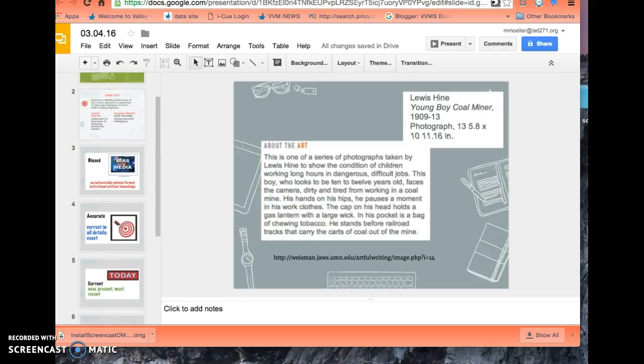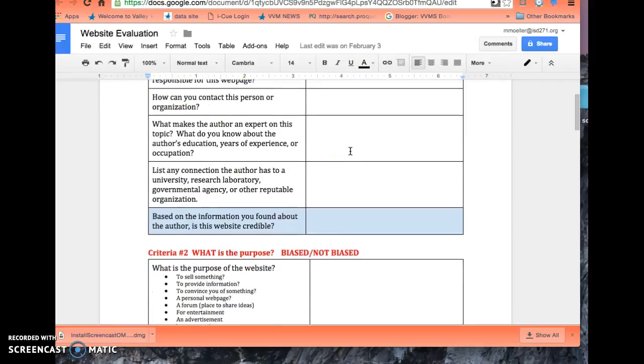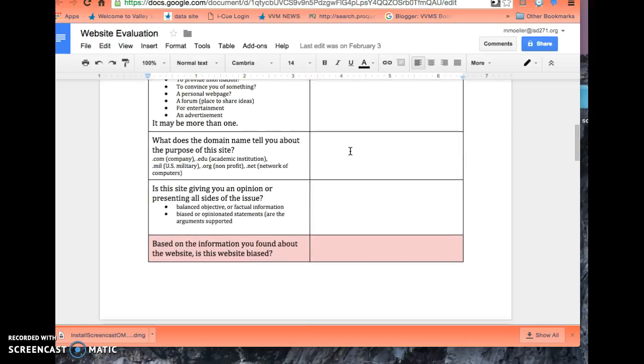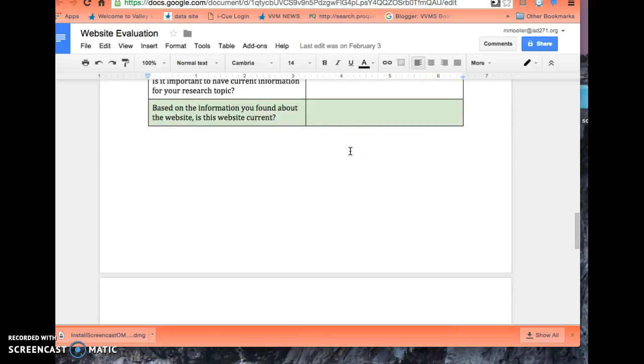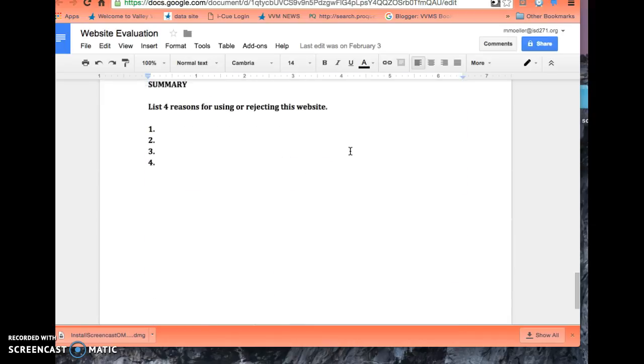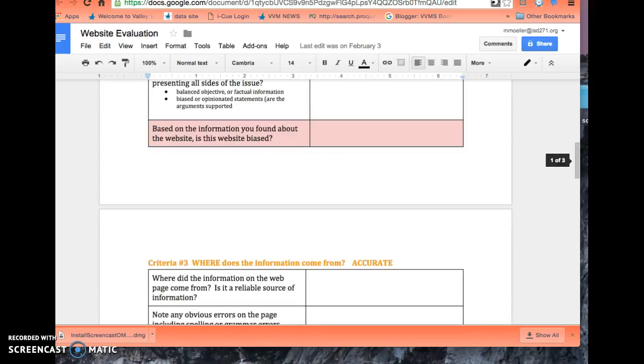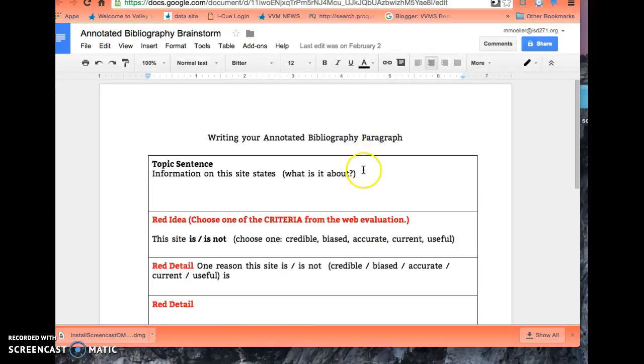Today you are going to finish what you started yesterday, which is this website evaluation. Remember, it's important that 3 of these boxes, 3 of these criteria are done really well. When you get done with this, you are going to fill in this brainstorm chart. Both of these I am going to grade this weekend.